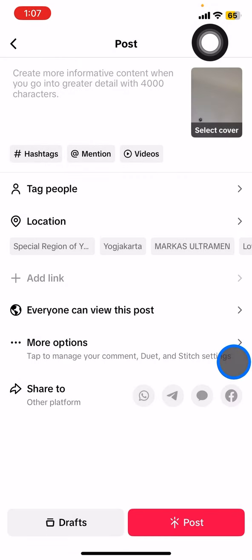Now click X and the post is ready to be posted. Click this and you're done. So that is how to post on TikTok for everyone to see.